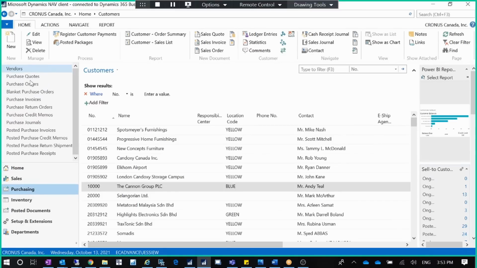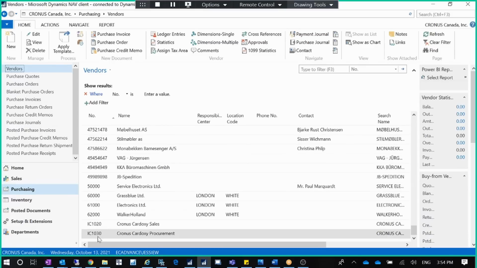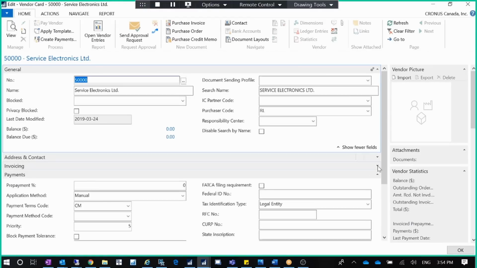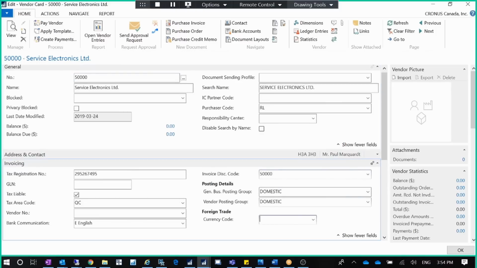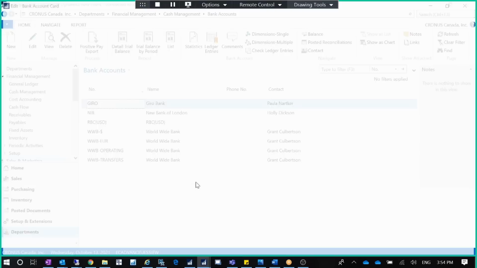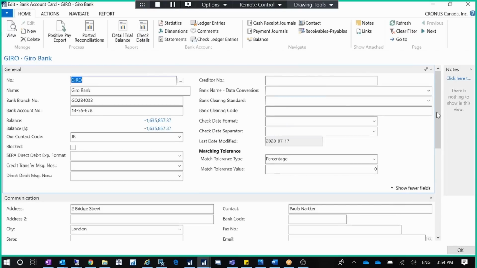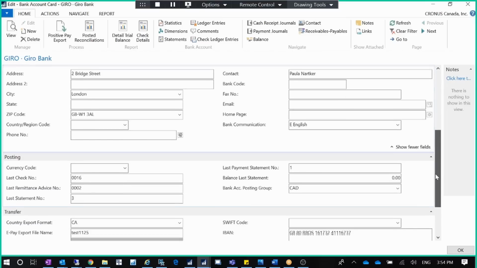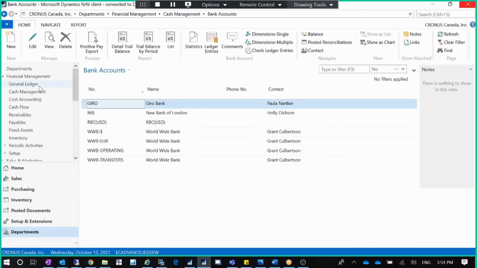On the vendor card it is also the same. If we go to the vendor card and take a look, you have that currency code under the invoicing fast tab. And also the same on the bank account card. I don't have that in my navigation for the bank accounts, so just search it. On the bank account card, you also have that currency code. So those are the 3 master data.